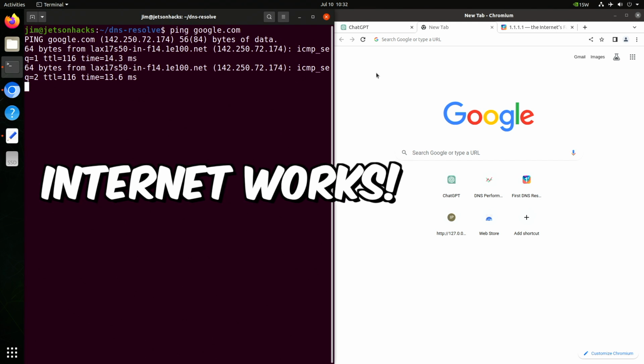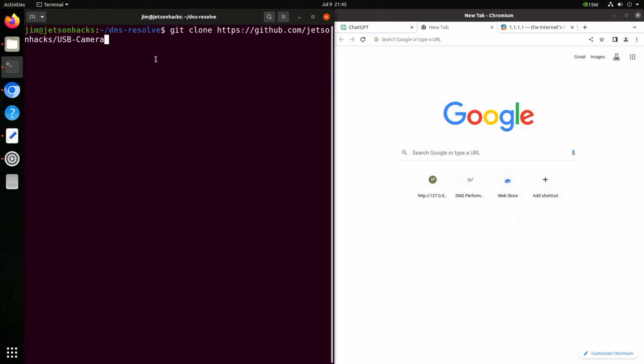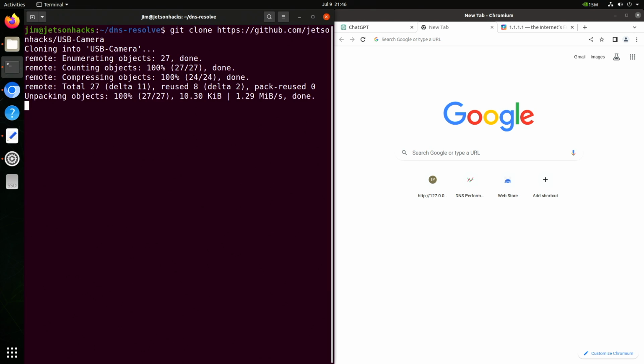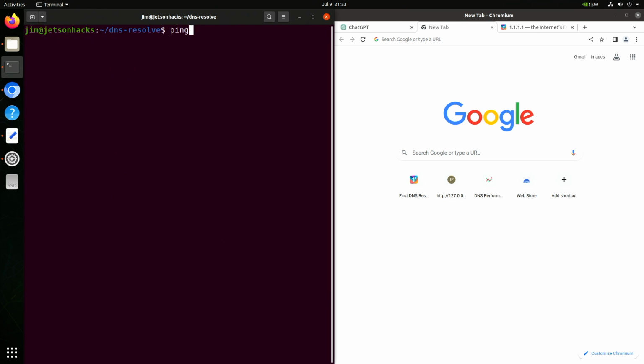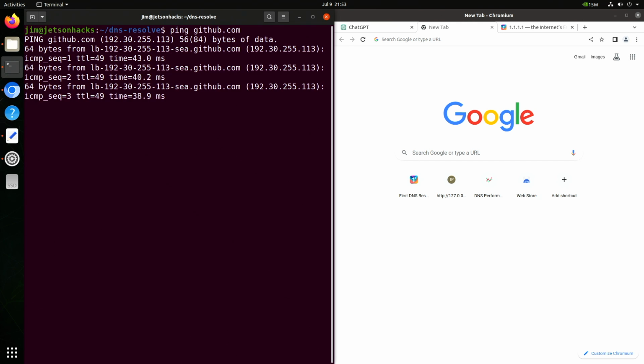Google responds. But then I remembered I was having a little bit of trouble downloading things from GitHub. There was always about 15 seconds of lag before it would start downloading. So let's ping GitHub. And here's the problem. If you are an experienced developer, you know what the problem is.